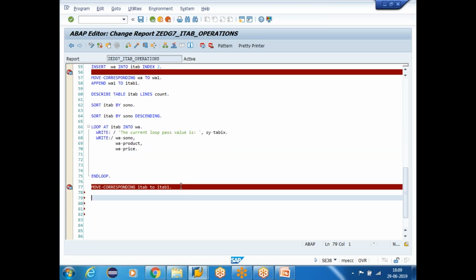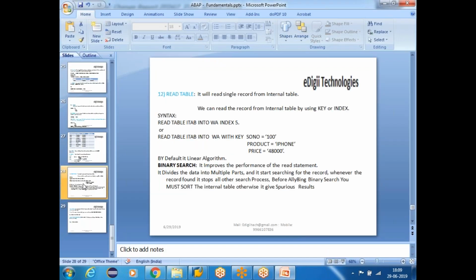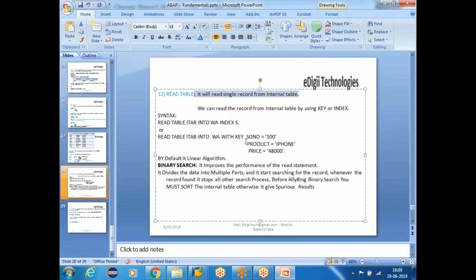If you want to read single records, I told you: READ TABLE internal table ITAB. This is also very, very important, guys, INTO work area. I can read with the key and I can read with the index, guys. I told you this statement yesterday. It will read a single record from the internal table, and we can read the record by using the key or the index, guys.